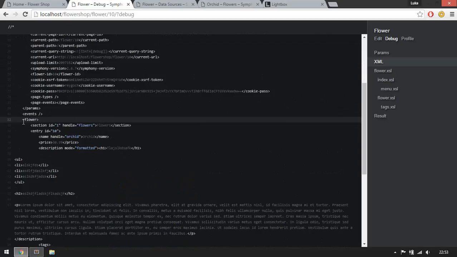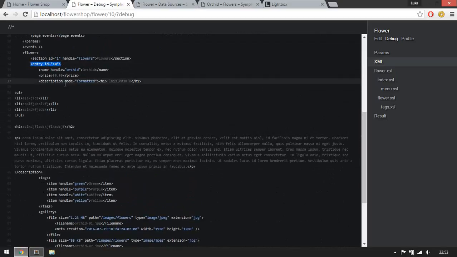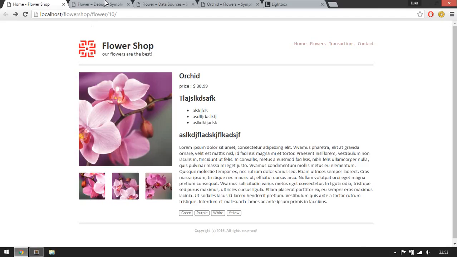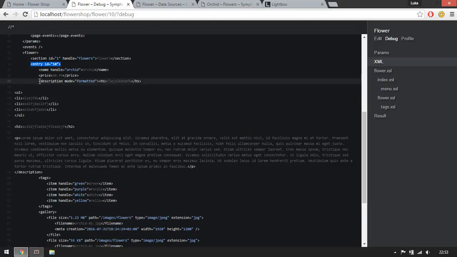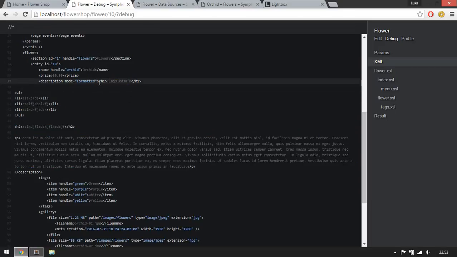So over here we have our flower. We can see the section, and then we have only one entry because we have filtered our entries in such a way so that we only get a specific flower with the ID of 10. And in here we have a description, and under this description we have all this generated HTML.